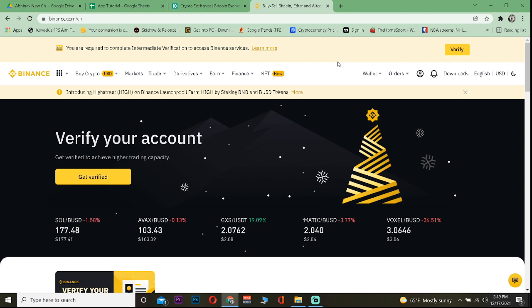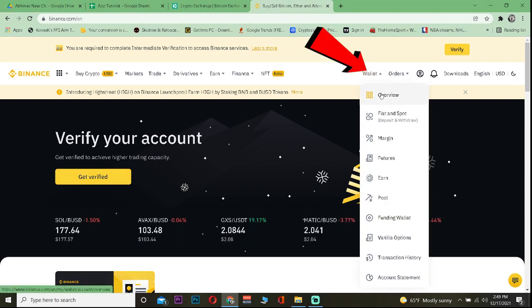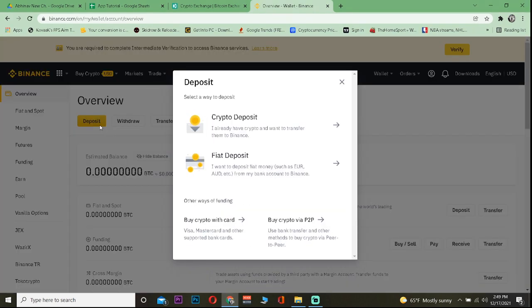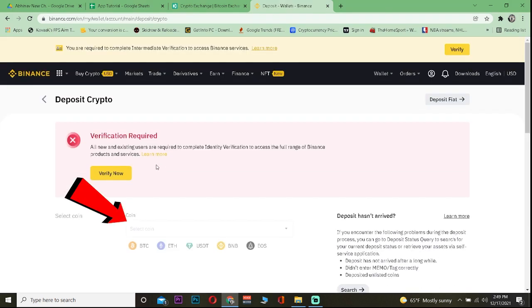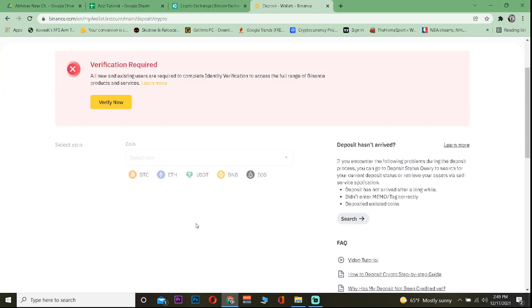So the first step is you want to go to the Binance account where you want to transfer in the Tether. So in this account, I want to get the Tether, not send it. On the receiving account, go on wallet and then go on overview. Over here, go on deposit, and on deposit, choose crypto deposit. Once you choose crypto deposit, where it says select coin, you want to select Tether. But since my account is not verified, it's not allowing me to select Tether. But if your account is verified, you can select Tether.